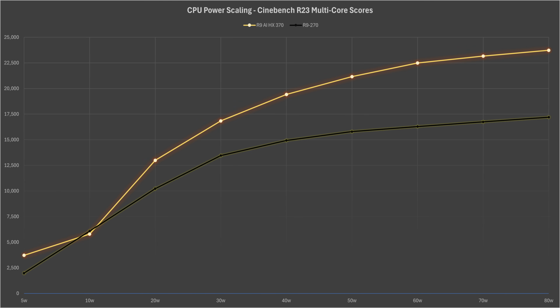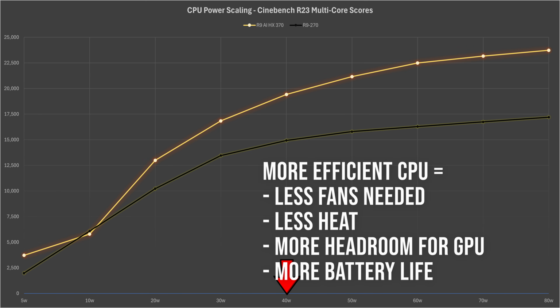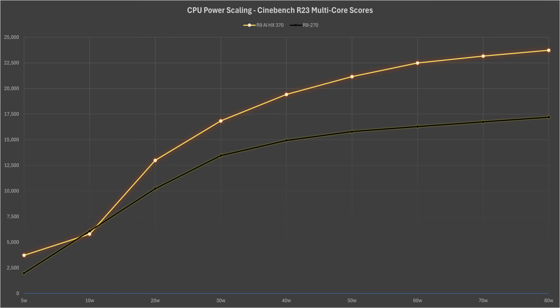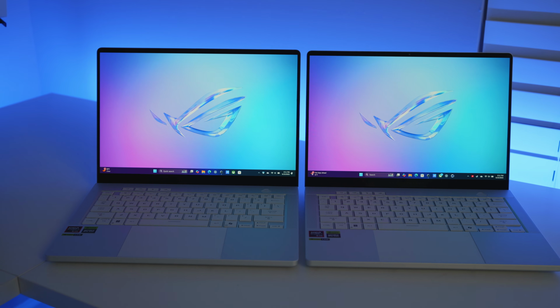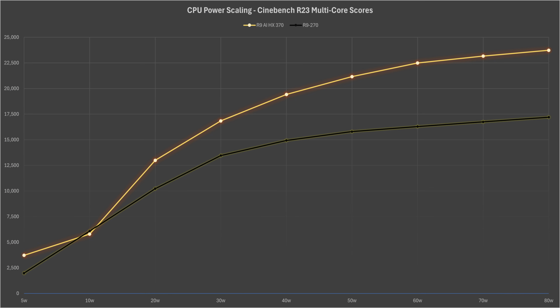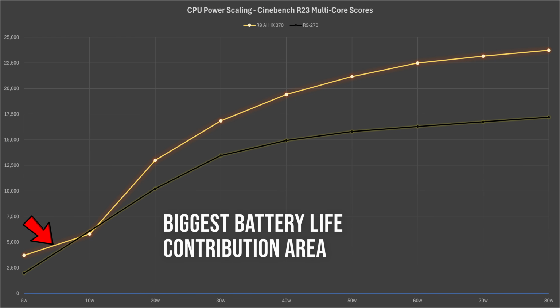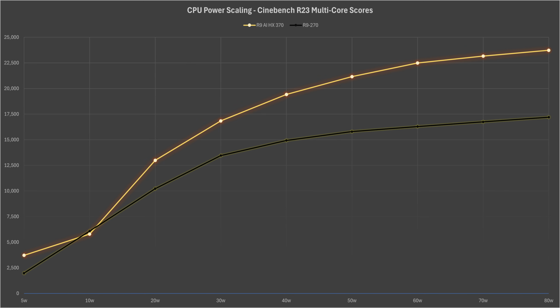So keep in mind, the more efficient a CPU is, the less fan noise you need to cool it, because it doesn't need as much wattage to run effectively, which means less heat and more battery life. So there are a lot of good benefits from having a more efficient CPU. Everything below like 10 watts is where battery life is most important. So I'm using Cinebench R23 across various wattage levels here.